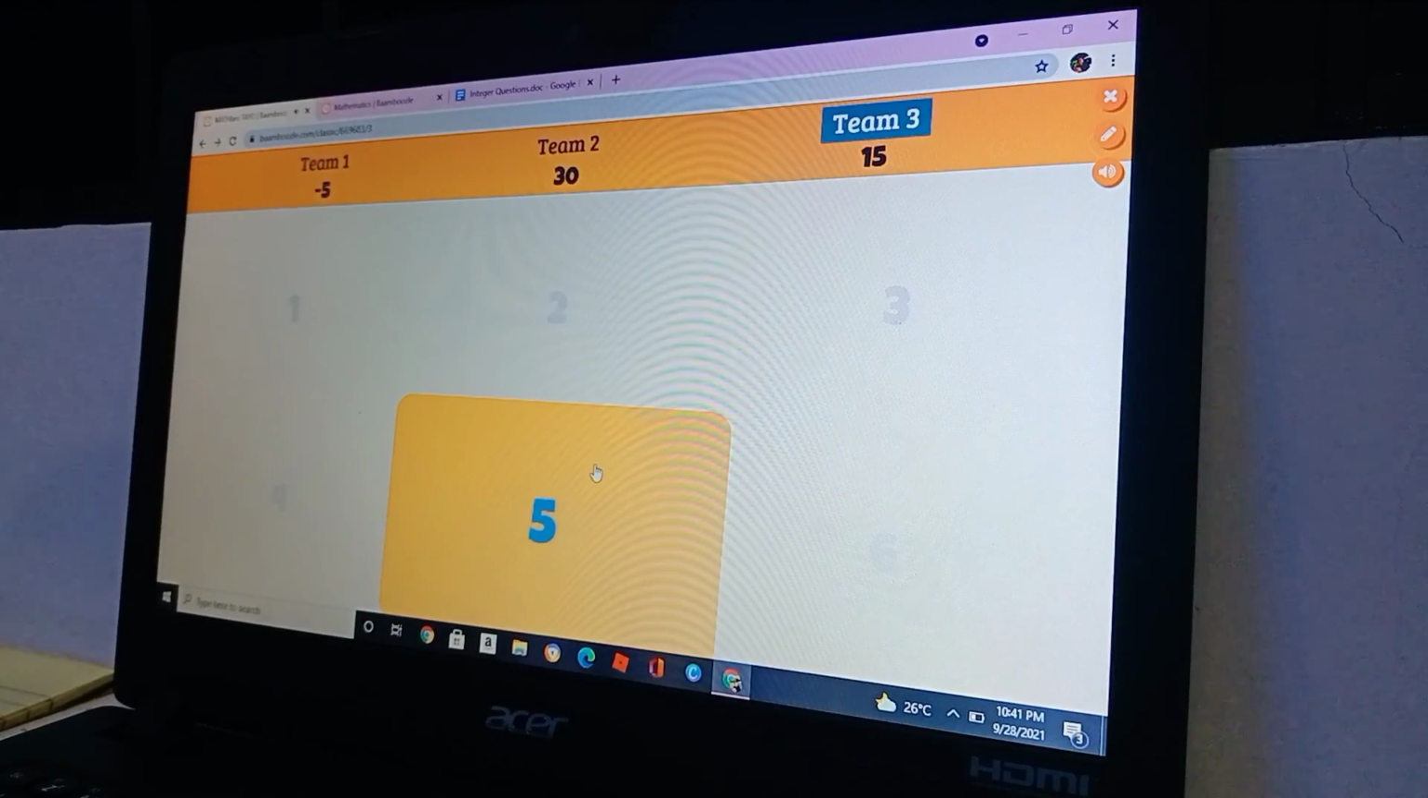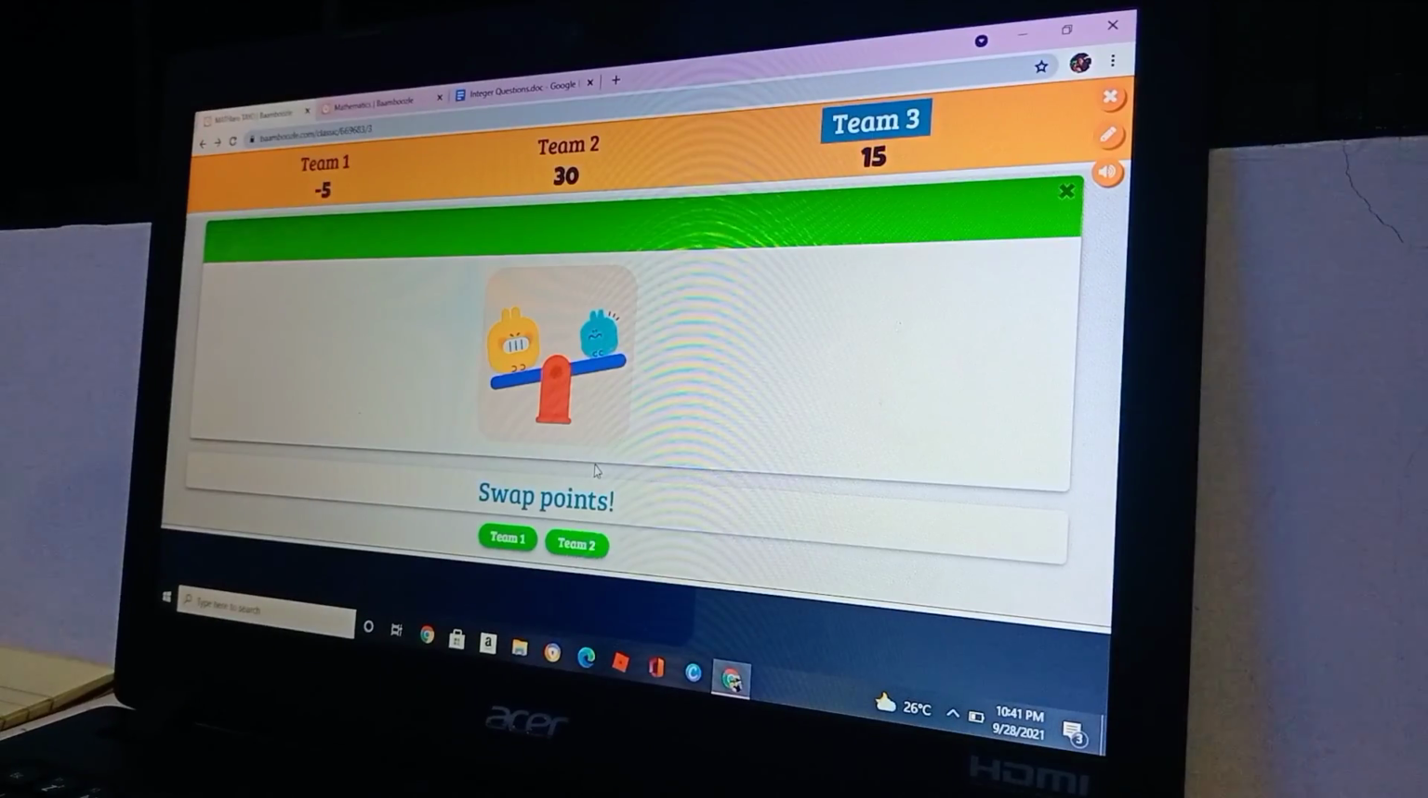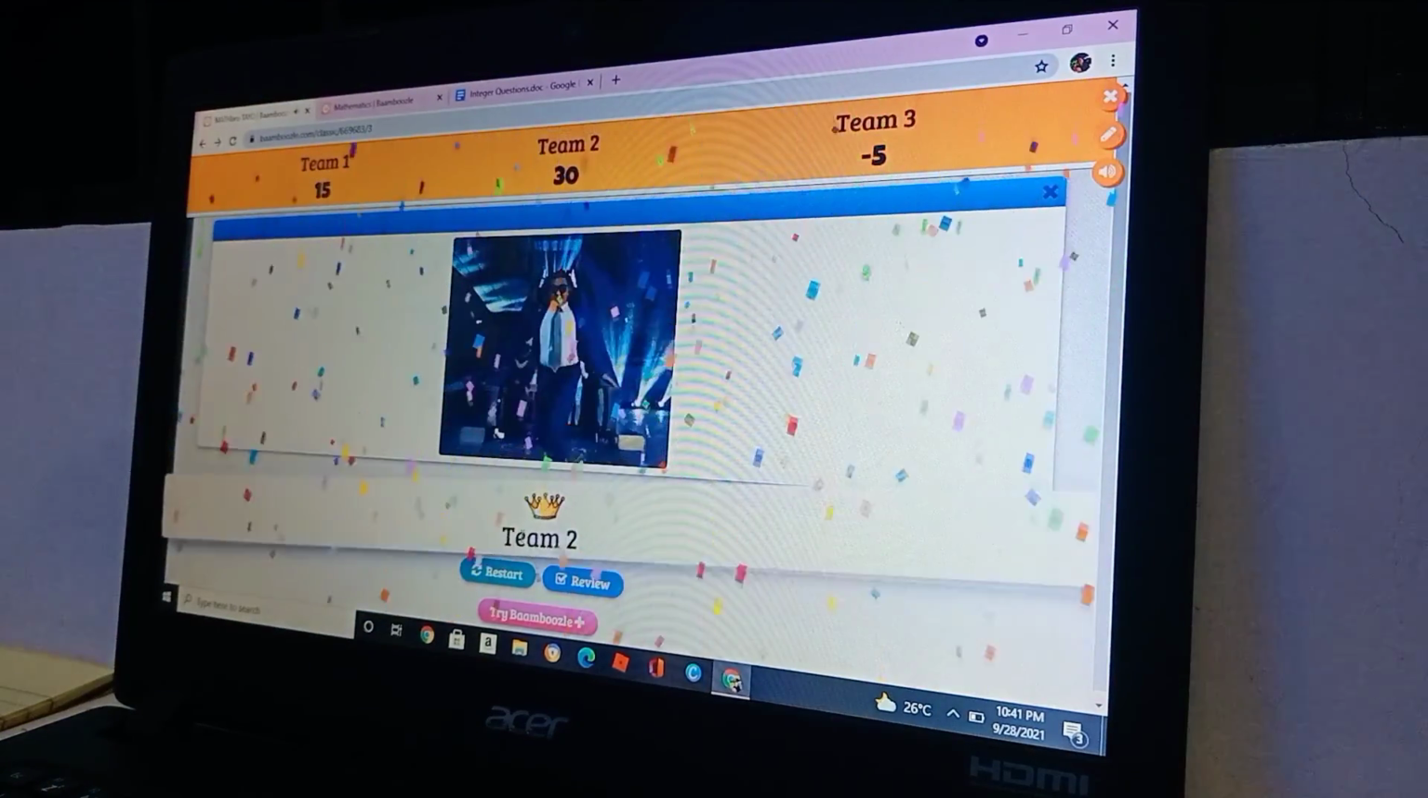And last, Team 3, they got swap points. So Team 3 will be swapping their points. Team 3 will give their points to Team number 1. So they got 15 points.